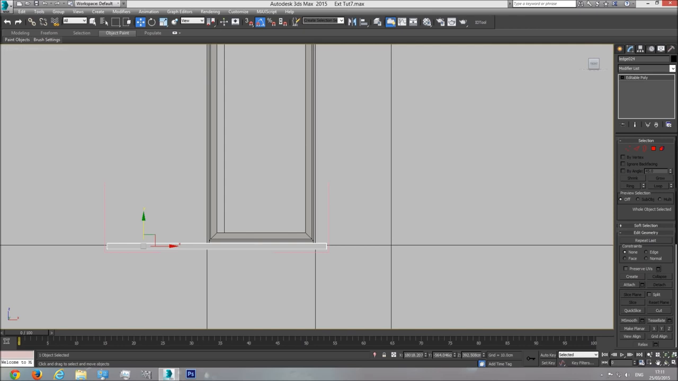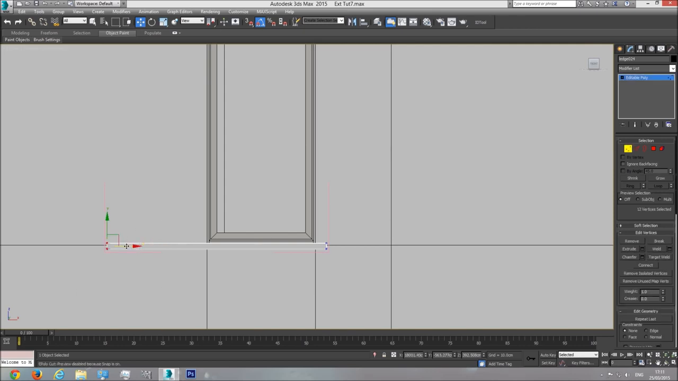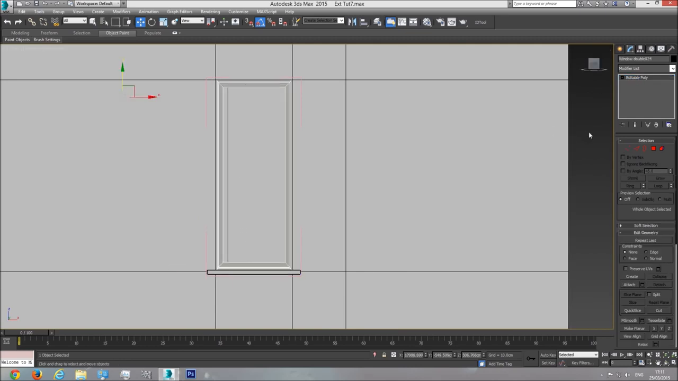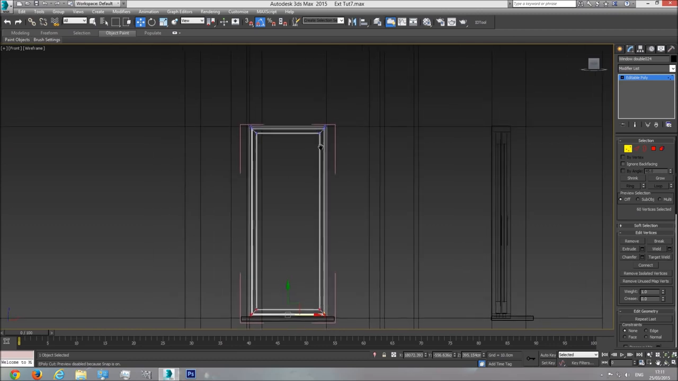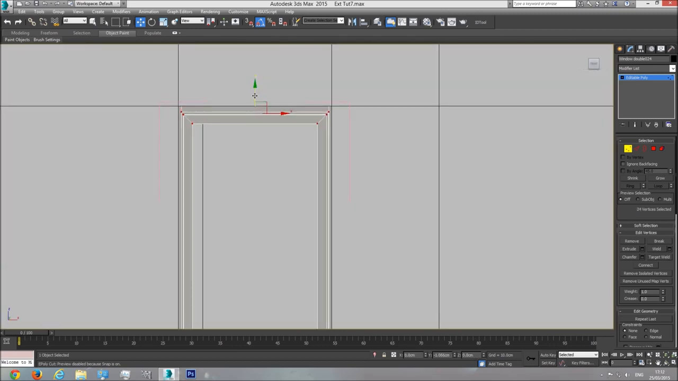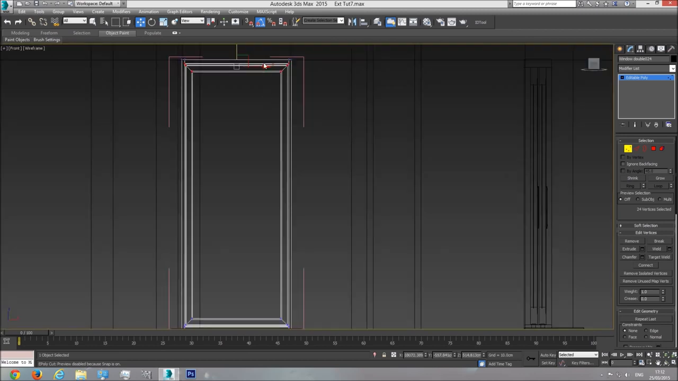So let's go to the front viewport. I'm going to take the vertices on the left and move them in like so. I think the frame is too thin now, so let's make it a little bit bigger. So I'm going to fix what I did, make it a little bit bigger like so.